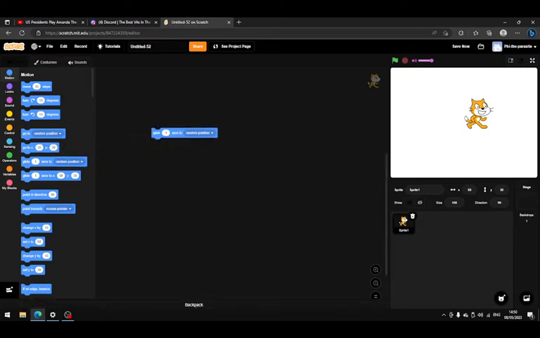Now, glide to random position. It's like random position, but it's more smooth. It doesn't just go there, it glides to it, like moves to it.